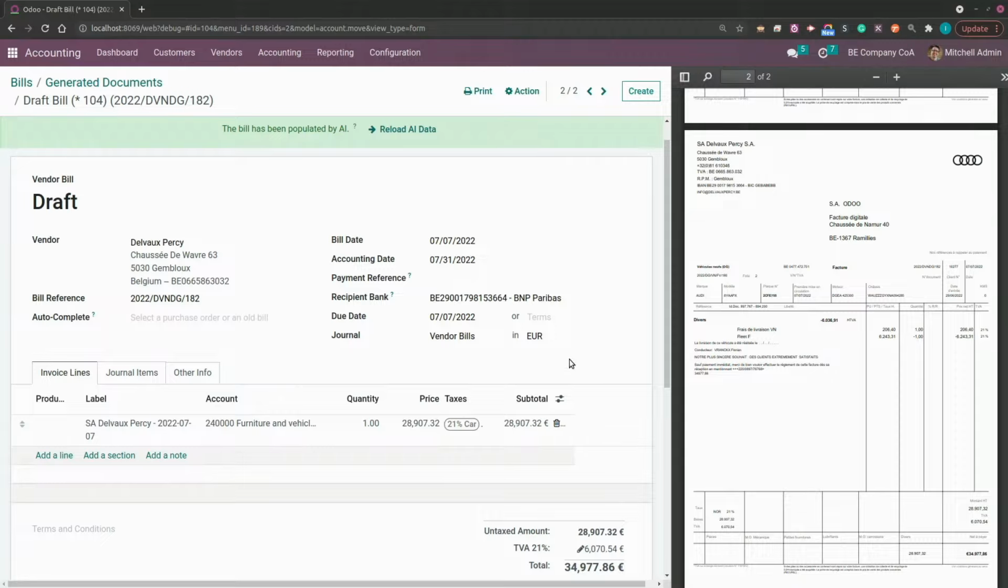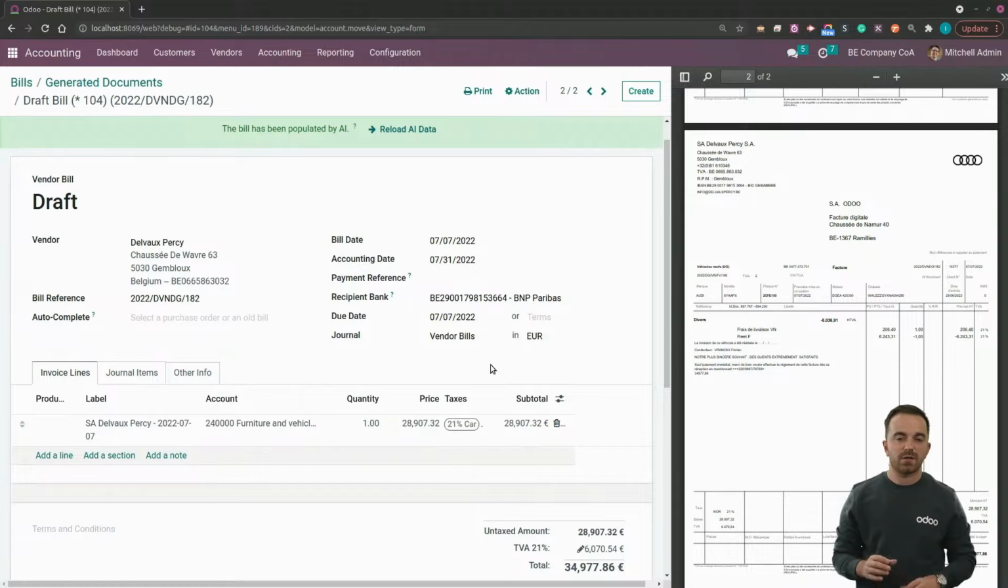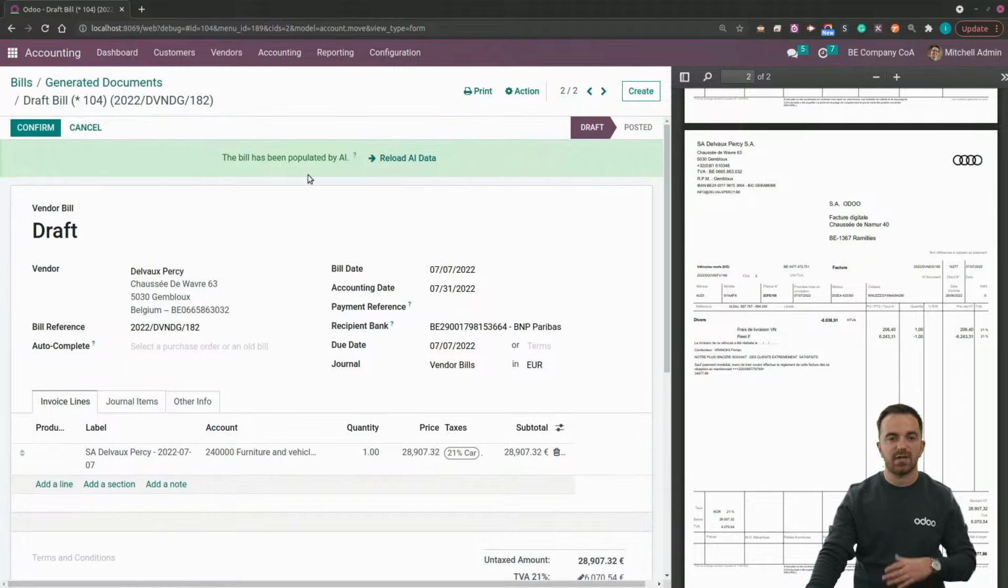And that's where the artificial intelligence comes in, because it will recognize that for this vendor and this type of purchase, we need to use the furniture and vehicles account and the 21% car tax. The 21% car is a specific tax for Belgium, which means that 50% of the expense is disallowed. Now, once I have all the information filled in, I can click confirm.